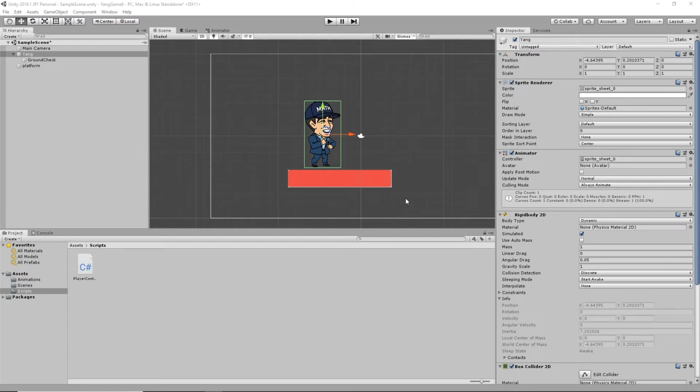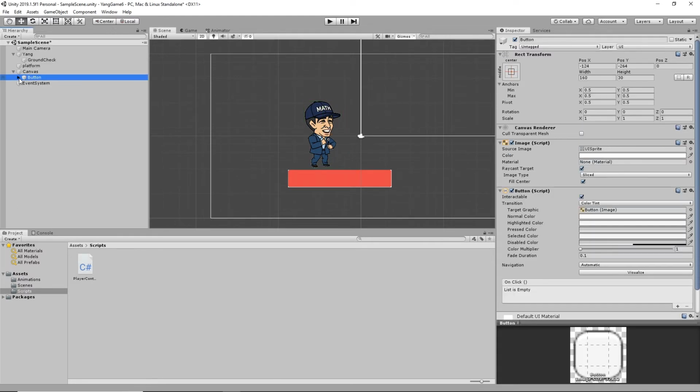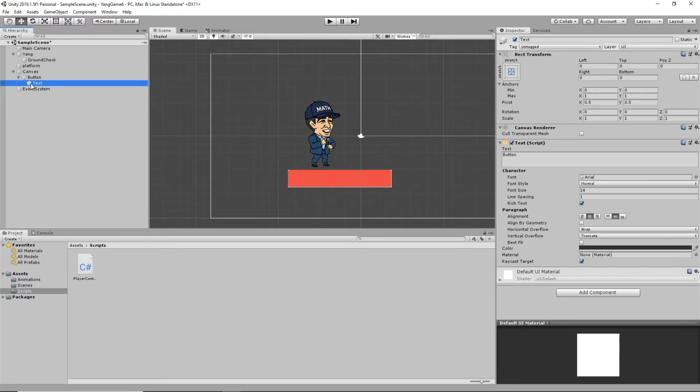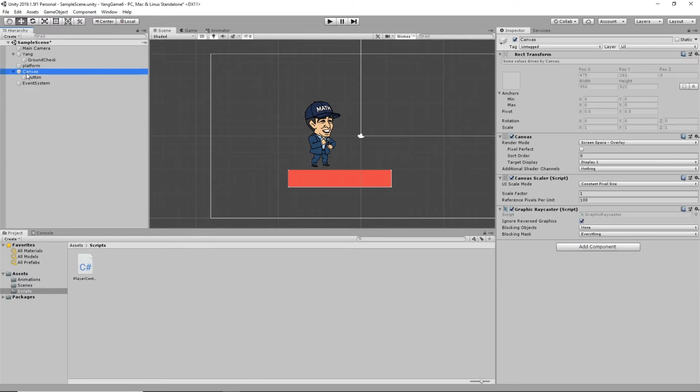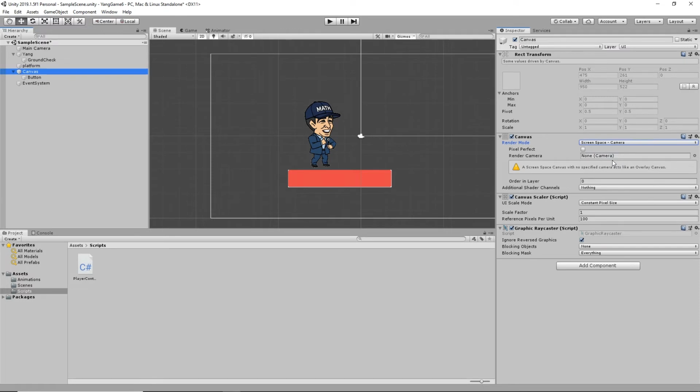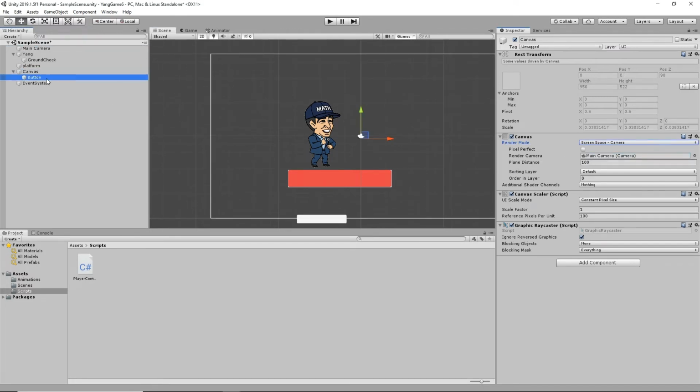Now let's work on a restart button so that we can start the game over easily. Create UI button and remove the text. We won't need that. Go to Canvas, set the render mode to screen space camera, and drag in the main camera. Now we can adjust our button.